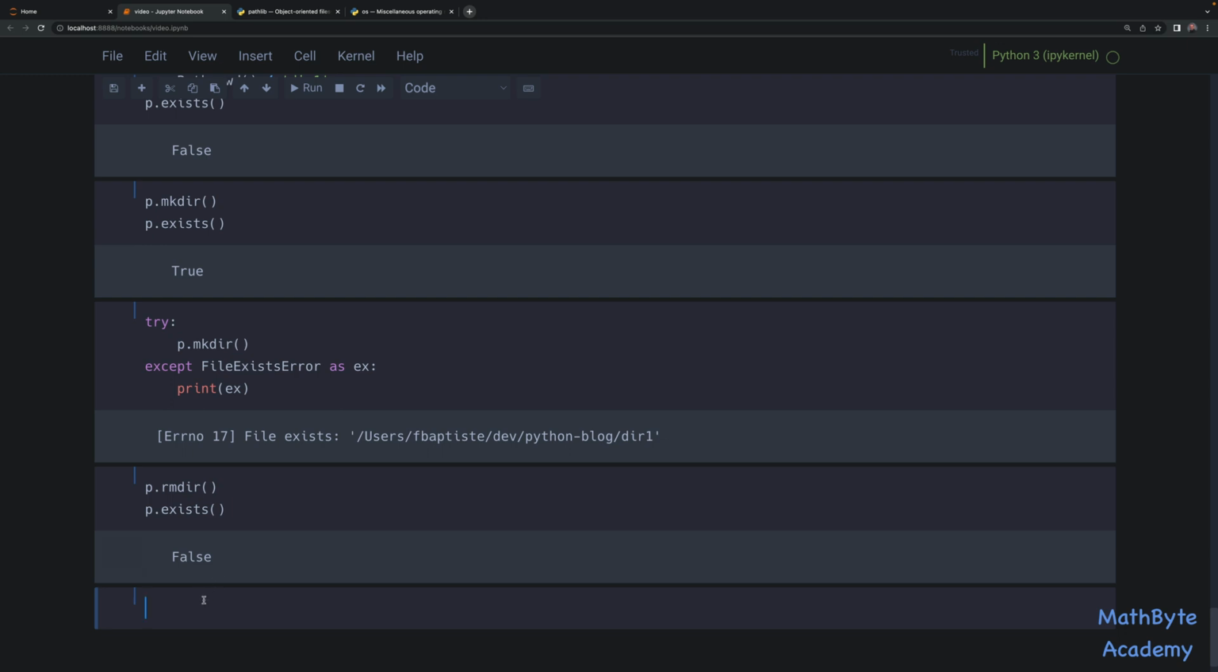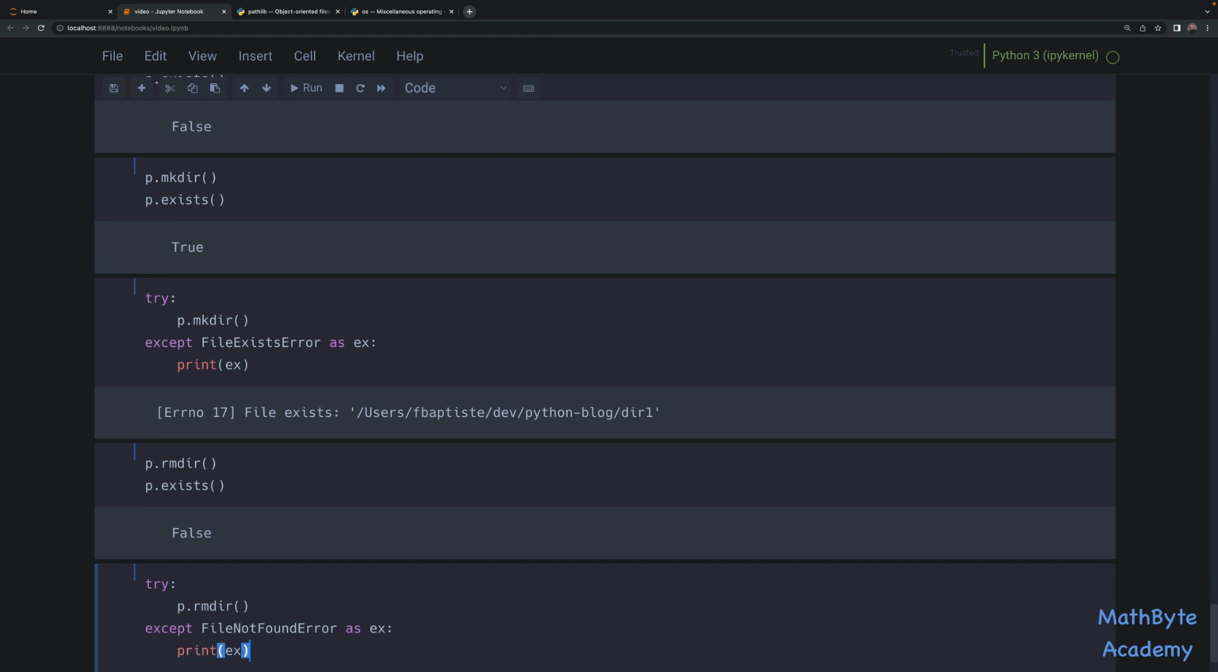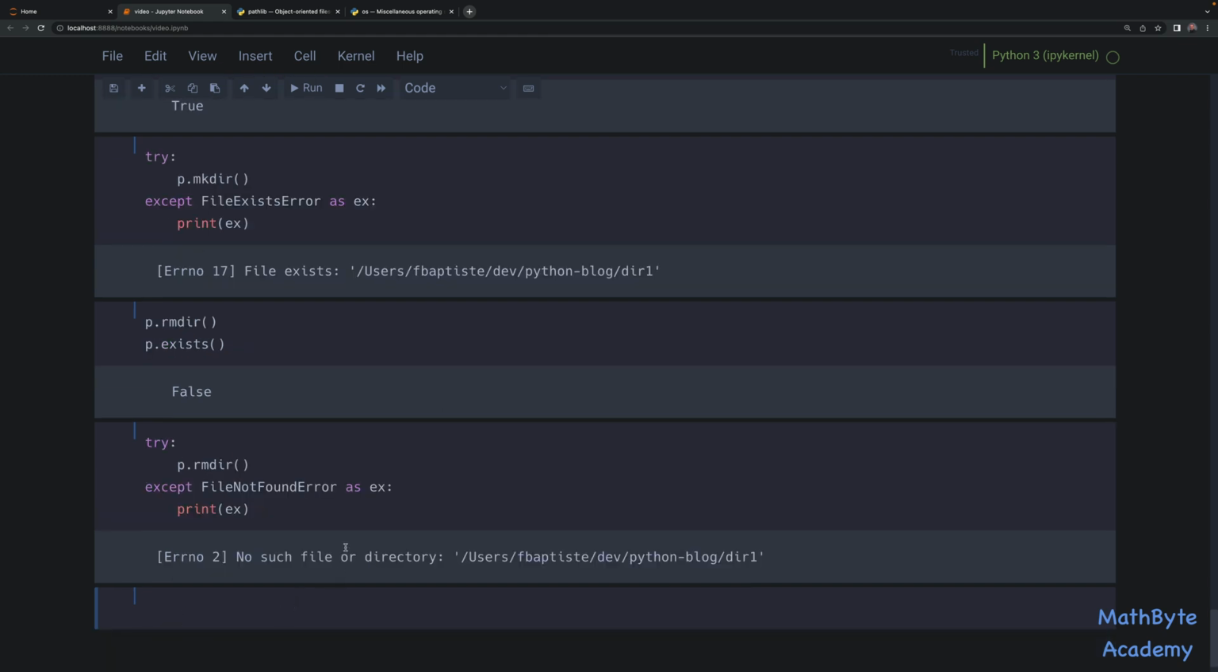Now, of course, if you try it again, so let's try and say p.rmdir, so remove directory, then Python is going to raise an exception. It's going to raise the FileNotFoundError, except FileNotFoundError as ex, and we'll just print ex. As you can see, it tells us that there's no such file or directory.